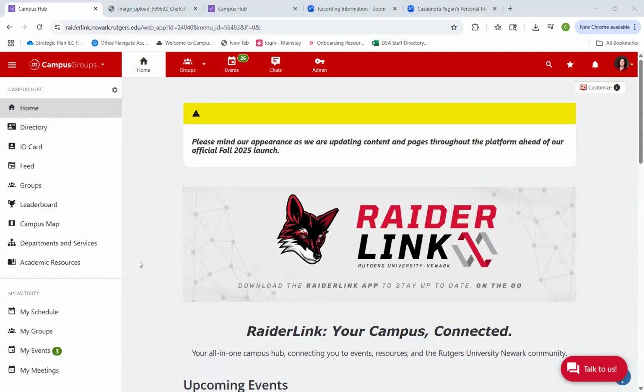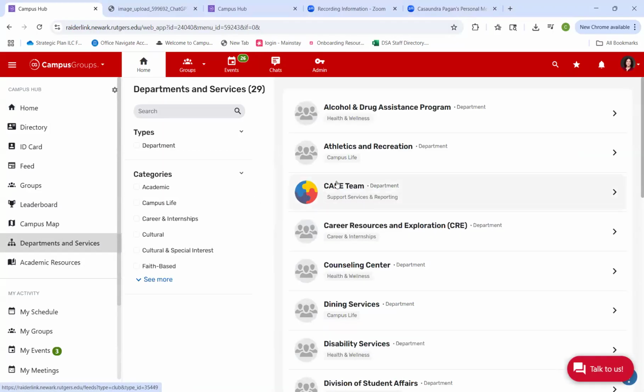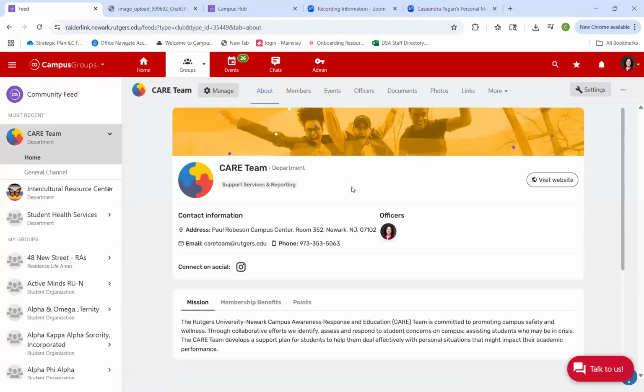Hi everyone. So in today's video session, we'll be covering the departments and services area, but more specifically, how to build out your department page on the new RaiderLink platform. As a test area in the platform, we've gone ahead and created most of the care team page to serve as a template for folks to review.